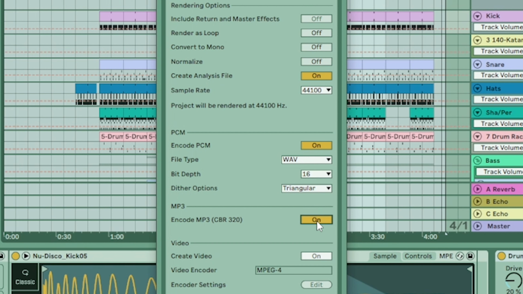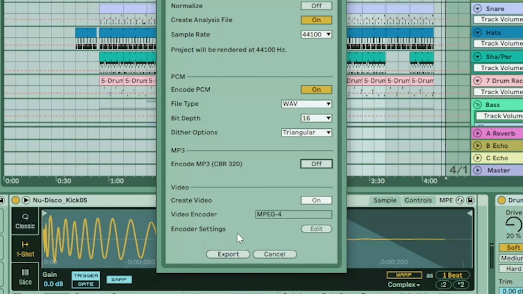Now MP3, I would turn this off for now, because all that will do is create the identical file as an MP3. I wouldn't bother doing this until you're happy with the final master, and then do a WAV and an MP3. Otherwise, you're just going to end up with a load of MP3s sat on your hard drive that you've forgotten about. It's inevitable. It happens to everyone. So I wouldn't take out an MP3 until you've got the final WAV sorted. And then video, we don't need to worry about that. And that's about it really.